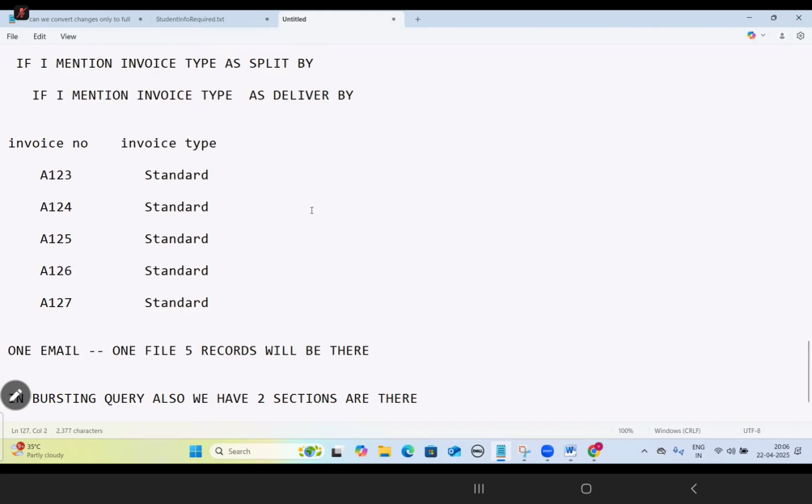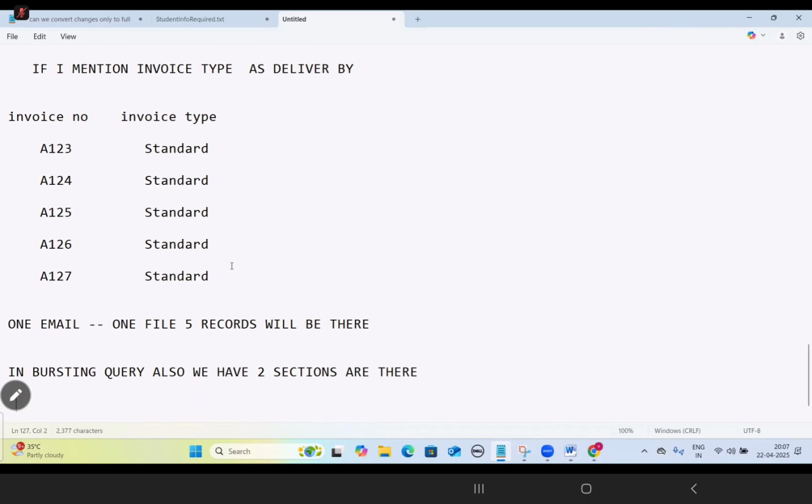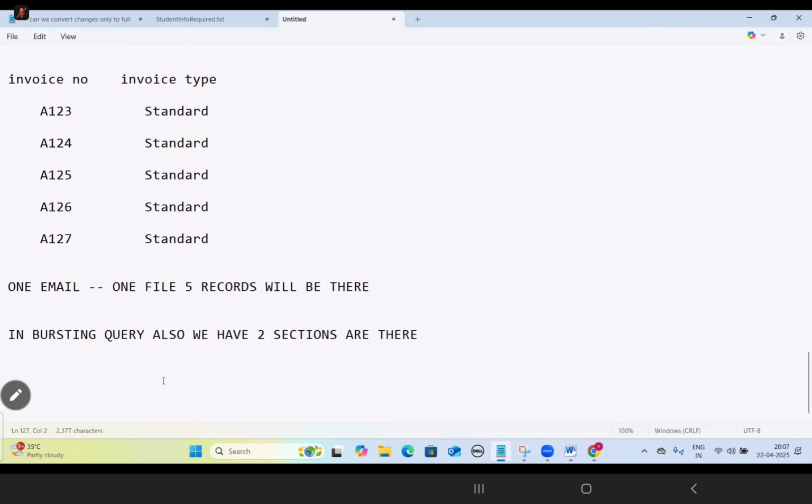It means emails will be sent separately. Yes, correct. Delivery by will be sent as a record, sir. The records we are splitting will be sent to the respective delivery channel, email.